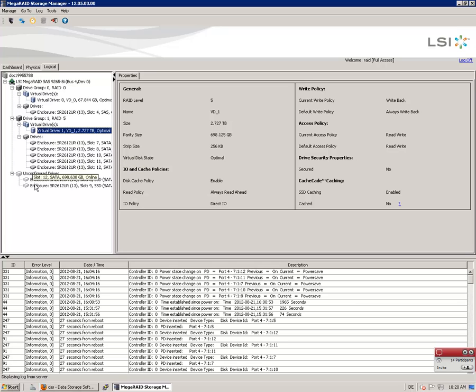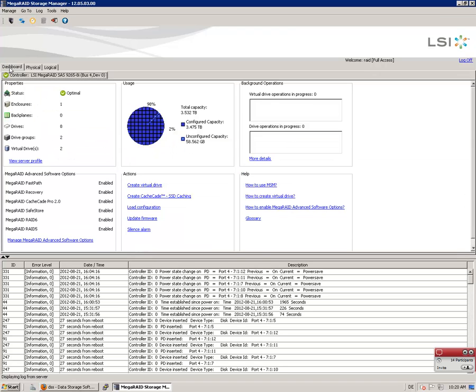So the next step will be SSD cache. All these SSD drives which are available here, we can make the cache. So we go back to the dashboard, and when I refresh it, okay, I see there is still no background operation here. Okay, we can create the CacheCade right now.